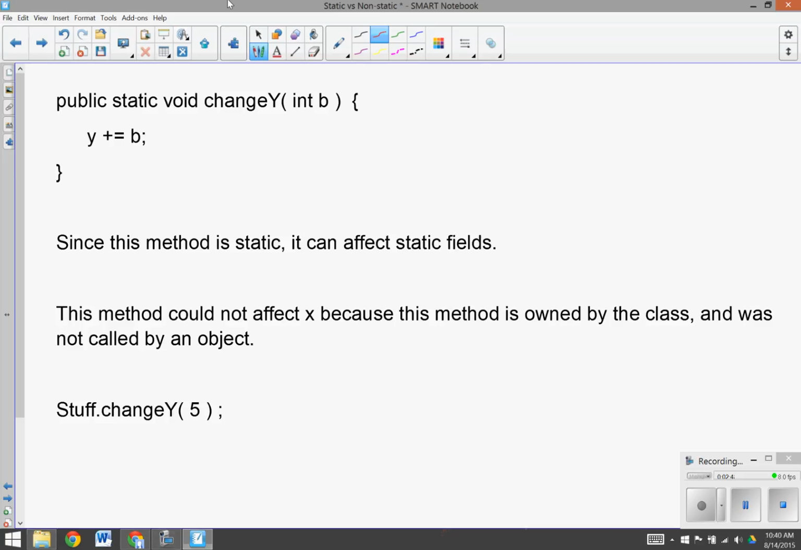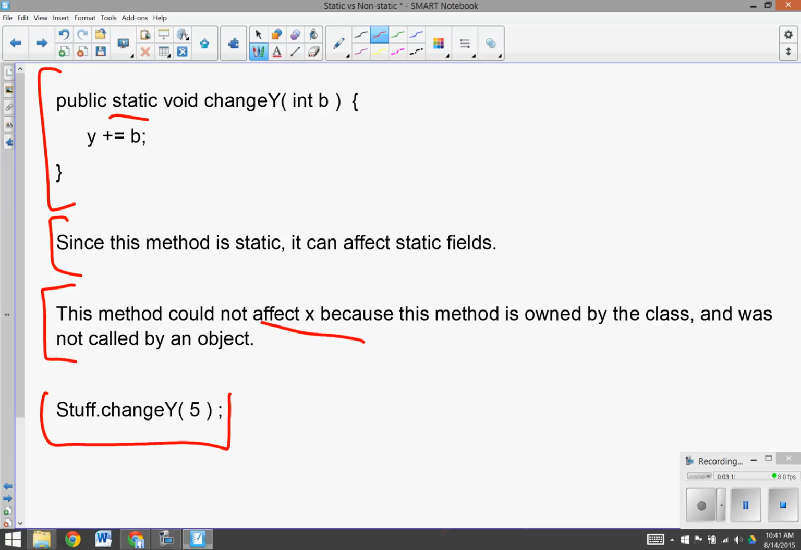Let's look at this method. This method here is static, thus it can affect static fields. This method cannot affect x because this method is owned by the class and was not called by an object. To call it, notice we use the name of the class, Stuff.changeY. But again, this is really key: it cannot affect x because no object owns this method.